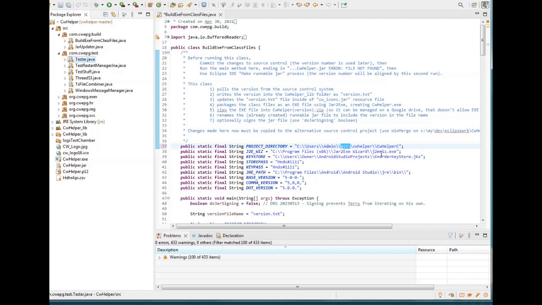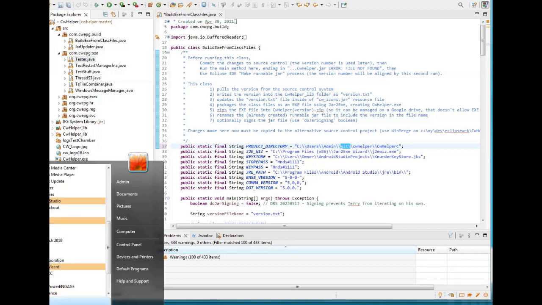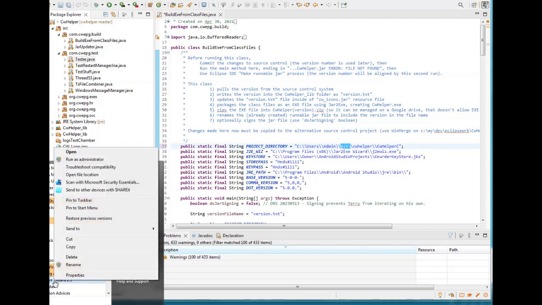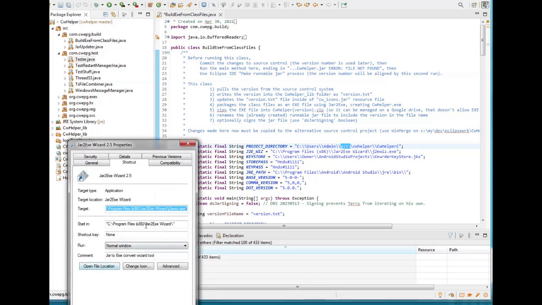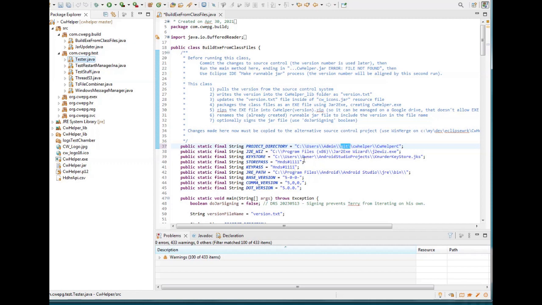Okay, let's see where this jar to exe ended up. That's where it ended up. It's in the same place. So that doesn't have to be changed. Excuse me. Okay, this is going to have to just be added.